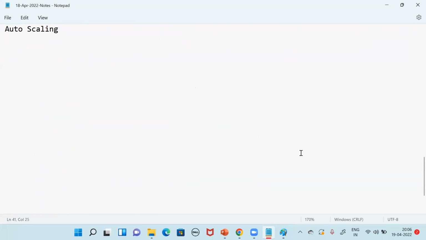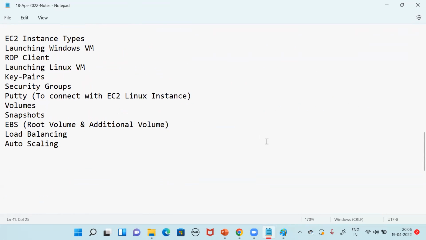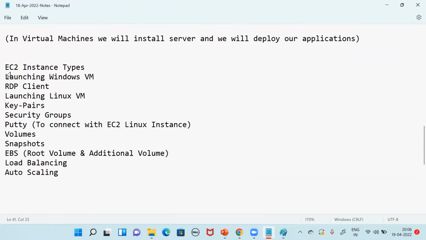If you want to launch a virtual computer and deploy the application in EC2, you need to understand all these topics. How many types of EC2 instances are available? There are some free tier eligible instances available, and there are some paid instances available. I will give you clarity on which instances are eligible for free, which are not eligible for free, and how to launch a Windows machine in EC2.